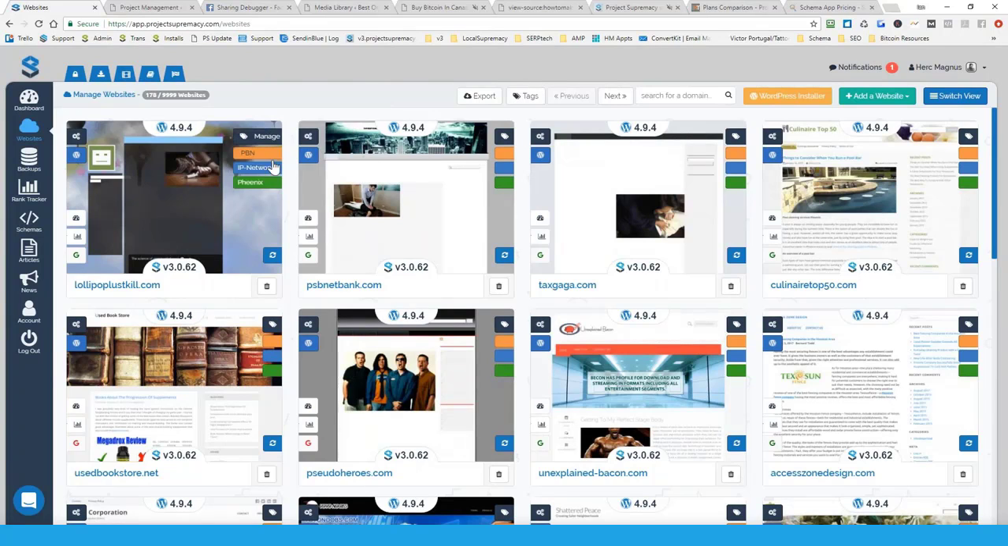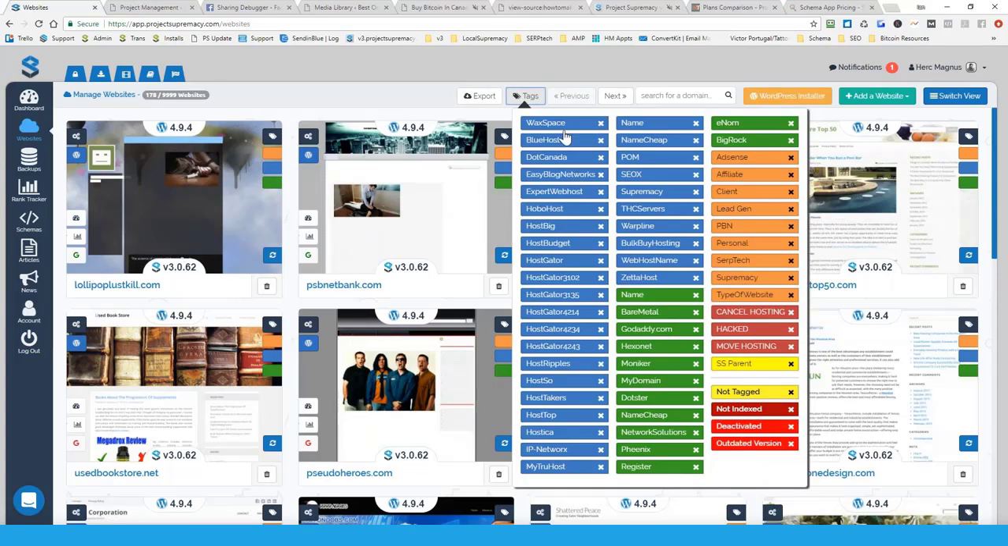So for instance, I know this site is a PBN. It's hosted on IP Networks and it's registered at Phoenix. I created tags for the site: blue tags are where I host it, green tags are where I bought the domain, and orange tags are the type of website it is. It's either an AdSense site, an affiliate site, a client site, a lead gen site, a private blog network site, a personal site, a certificate site, and so on. Those are the 3 I always add to every site. Here's why.